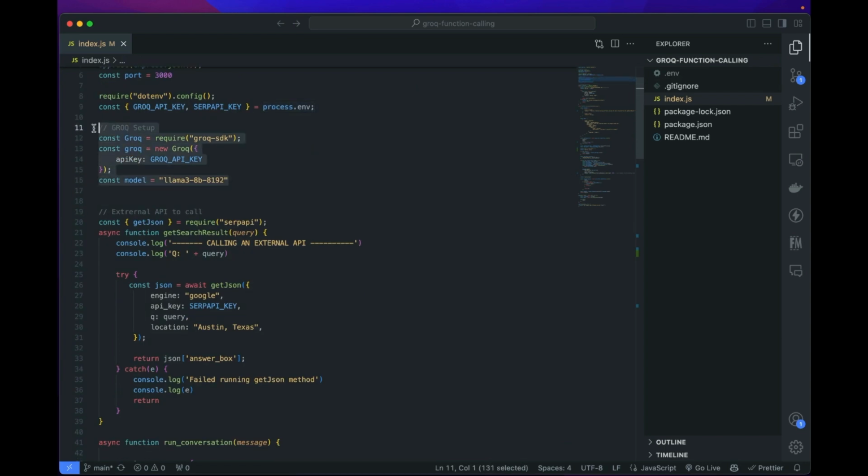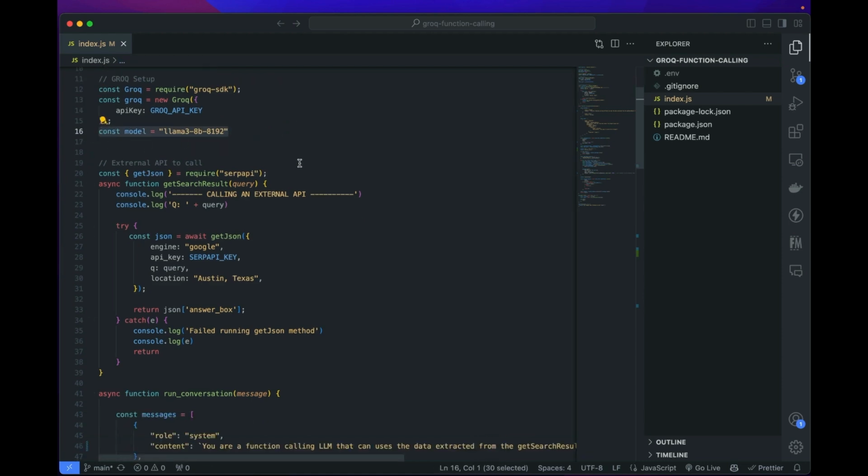Next, we will set up the Groq. You can include the API key and choose any model you want. I'm going to choose the latest model. And now I'm declaring the external API or the custom function that we are going to call. You can declare as many external functions as you want to use. Here I'm calling the function getSearchResult, which is a method from SerpAPI to get the answer box from the response of any query that we search for.